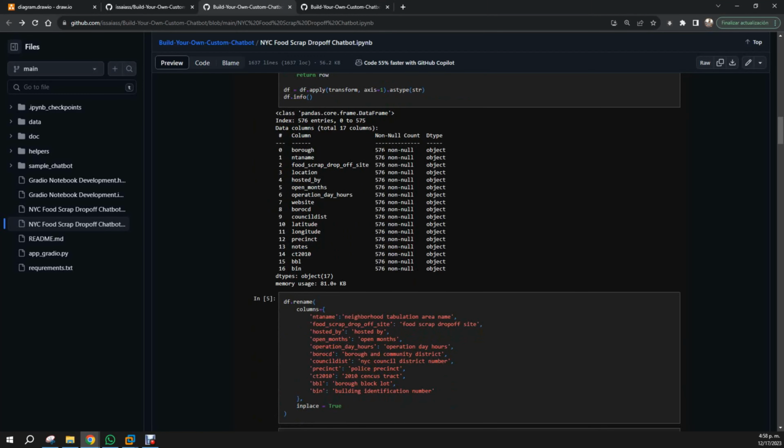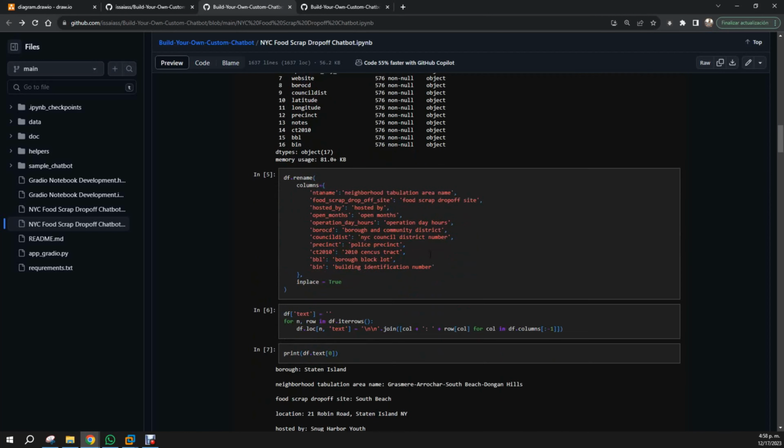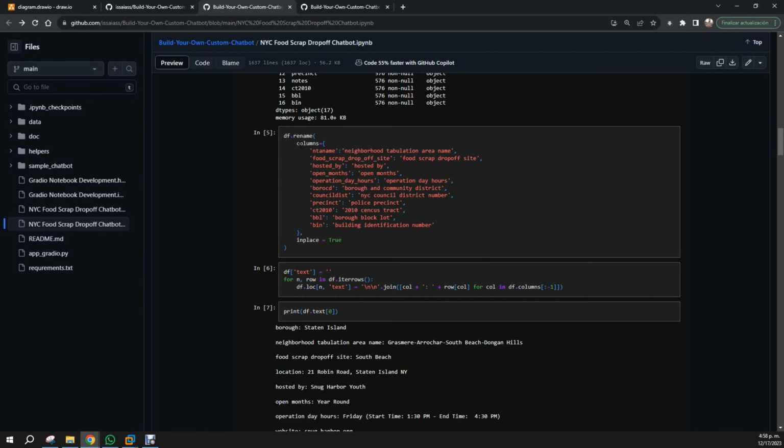So now we have all the rows or observations not null and all of the kind object. I will rename the columns just to get a better understanding of each column. For example, NTA name, what's that? Okay, it's the neighborhood tabulation area name. Oh, that's a better representation, just to feed to the model and for the user to understand a little bit better.